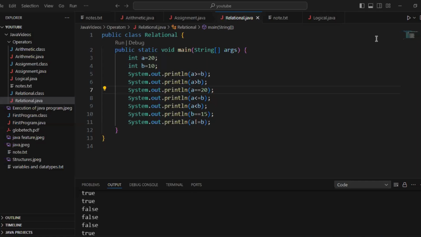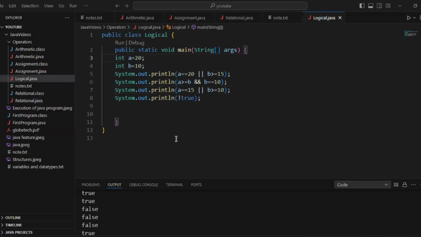The main logical operators in Java are double AND, which means logical AND, which returns true if both statements are true. Then logical OR, which returns true if one of the statements is true. Then logical NOT, which reverses the result and returns false if the result is true. And this is the example for logical operators.